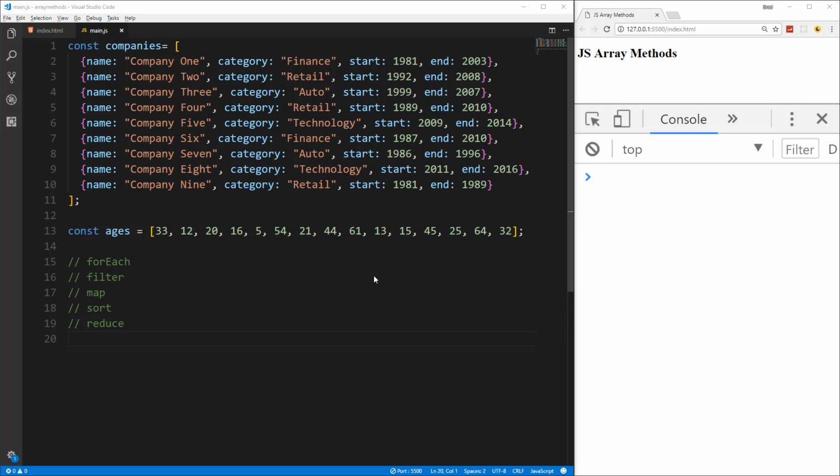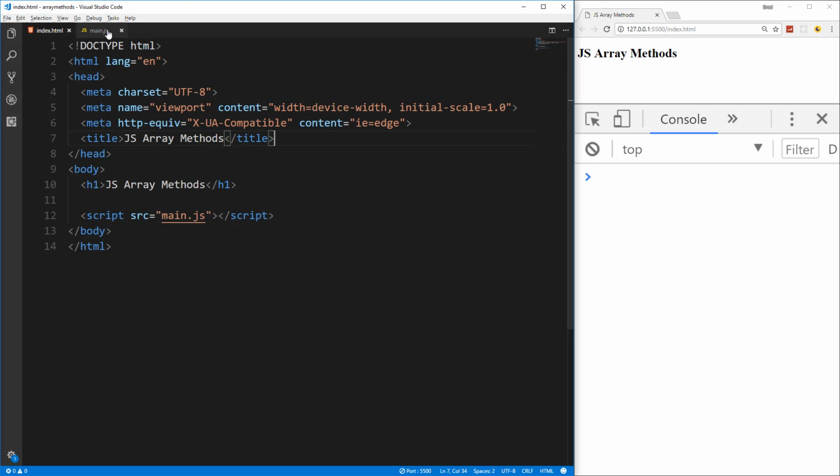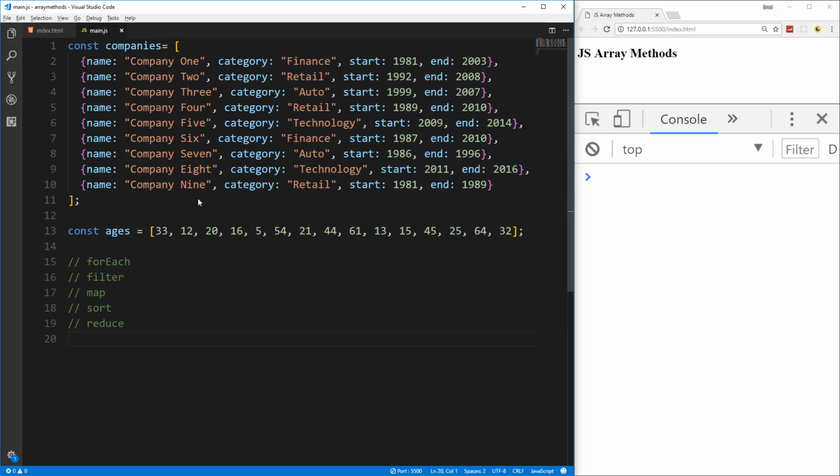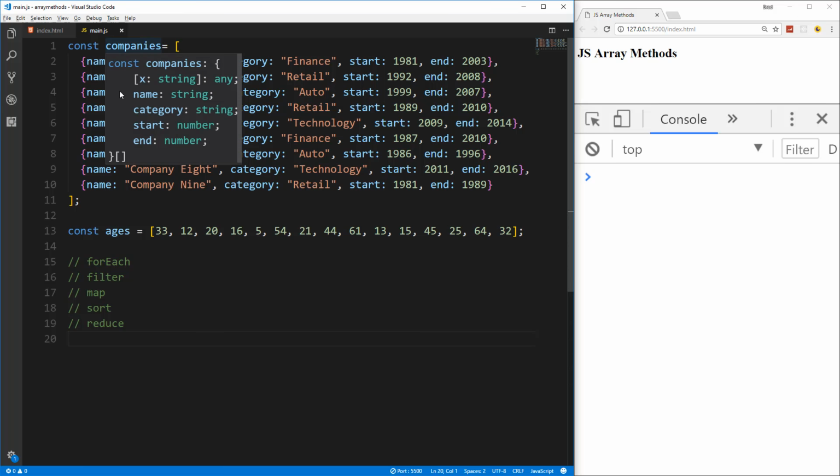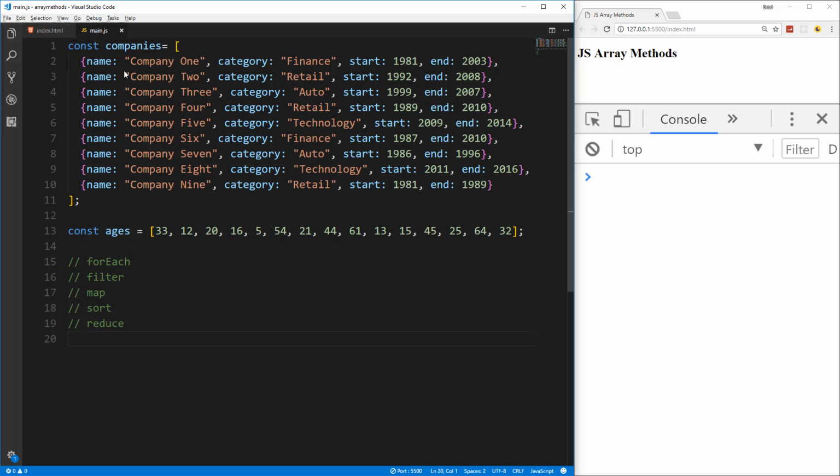So if you want to follow along, all you have to do is create an index.html file and a main.js file. The HTML file is very simple. It's just basic head and body tags. I have an h1 and then a link to the main.js. And then in the main.js, we have two arrays. One's called companies, and it has a bunch of objects with a name, a category, and a start and end date for that company. So they're basically companies that are done with. And then we just have a simple numbers array called ages.